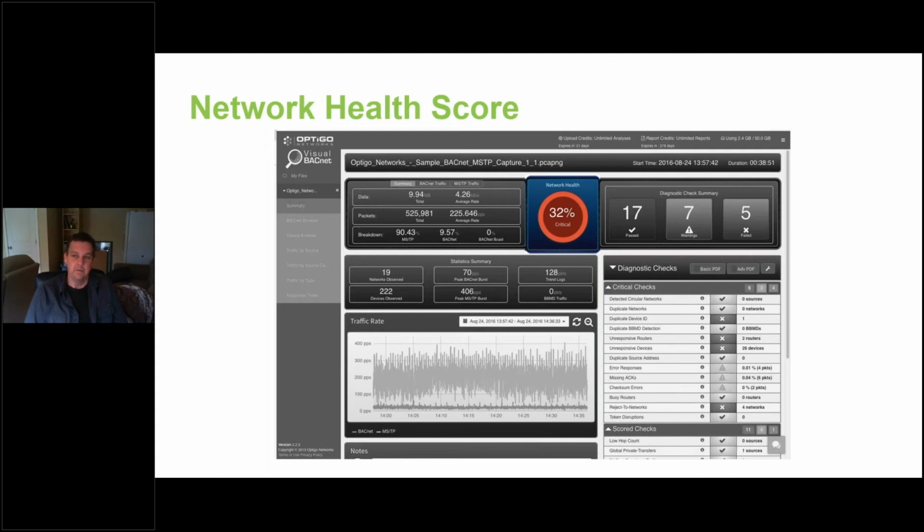But the whole entire premise of Visual BACnet is based on the network health score. This gives you an actual real-time status of what's happening in your network. If you don't have this, you're just going to assume your network's perfect. But this is telling you something different.